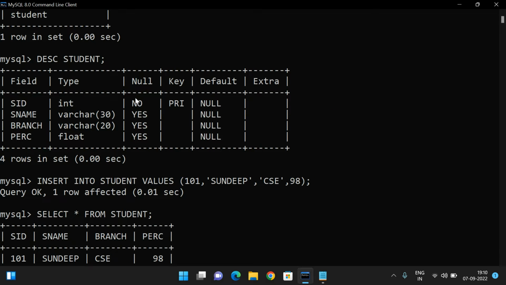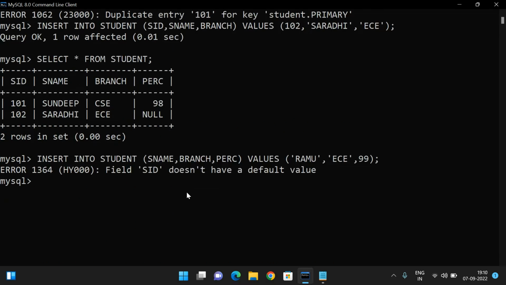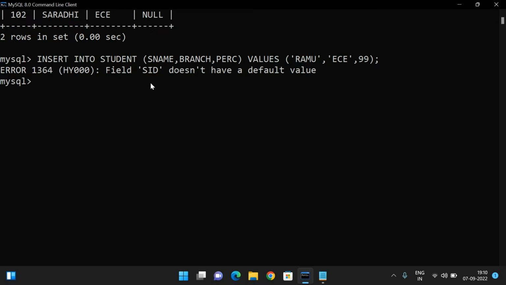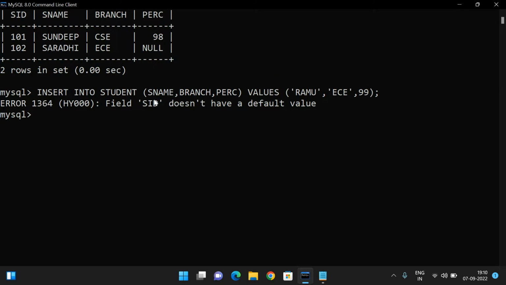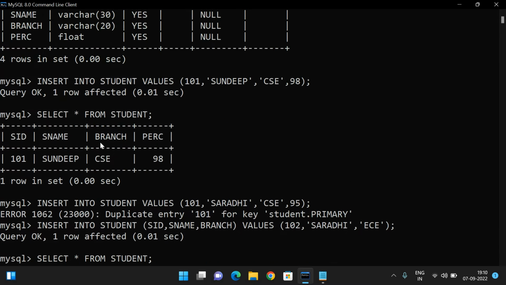You can observe here, no null. It should not be kept null, because SID is declared as a primary key. Primary key characteristics are: one is redundancy, it should not accept a duplicate value. The second one is it should not be kept null. So for every row there should be an SID. Not null. Hope you understood the constraint primary key.